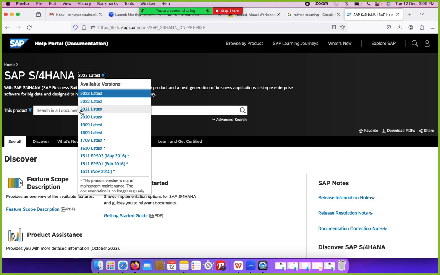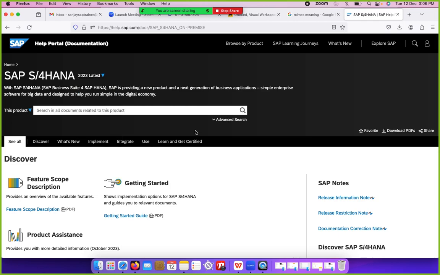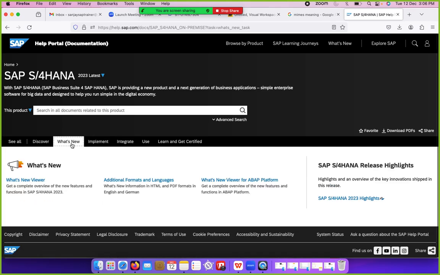2022 was also there. 2021 is old, two years old. Here you can see what are the changes, what's new in this version compared to the previous version. You can see all this.